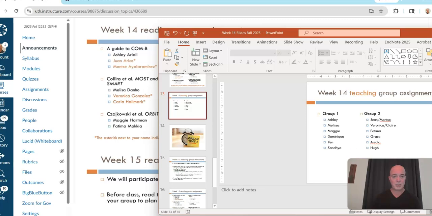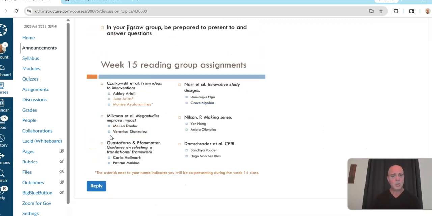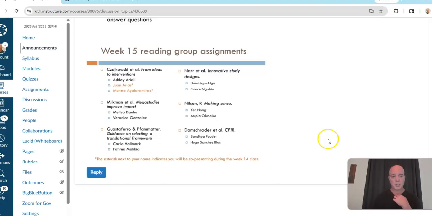We'll repeat the process in week 2. In week 2, you'll notice that we have different readings, right? And the groups shift slightly. Maggie won't be able to join us on week 15, so I've adjusted the groups a little bit. So Ashley is reading Sikorsky. Juan, Monsi, y'all are still co-teaching together. And then we have Melissa, Veronica for Milkman. And we have Claire and Fatima. I'm not going to try to say that name, Gustafero. I just tried it. I'm not sure if that's right or not, etc.